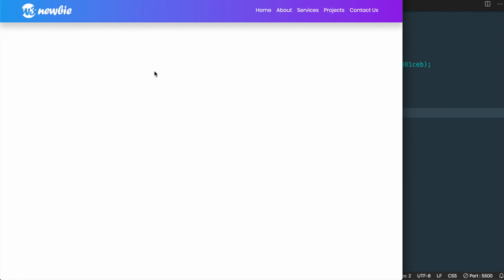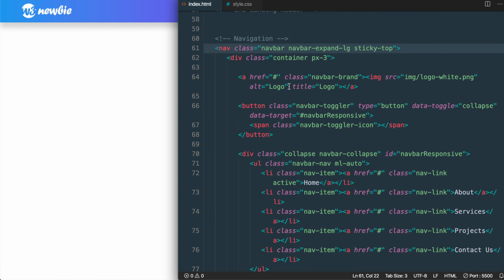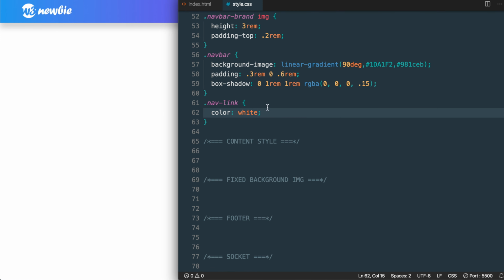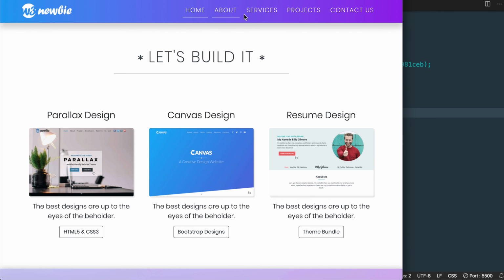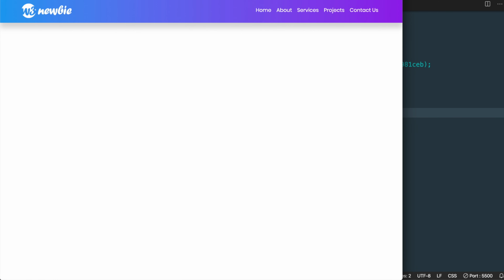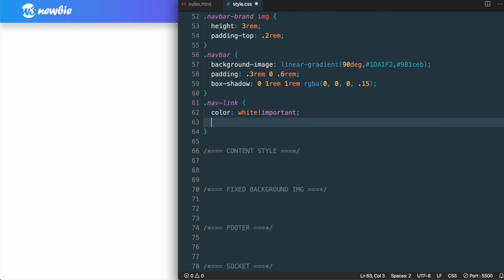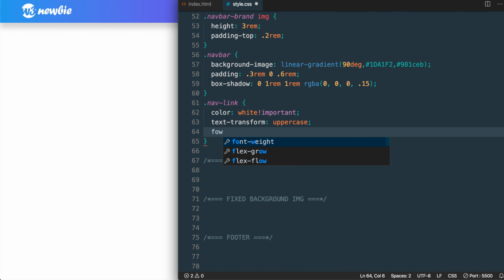So what we could do is we can remove that, but then we're going to have this blue styling when we hover over the link. So we're going to keep these classes and we'll just add color white important to override the color styling from those classes. So now that we have our links white, let's make them uppercase and let's also give them a lighter font weight. So we're going to say text transform uppercase and let's give them a font weight of 200.